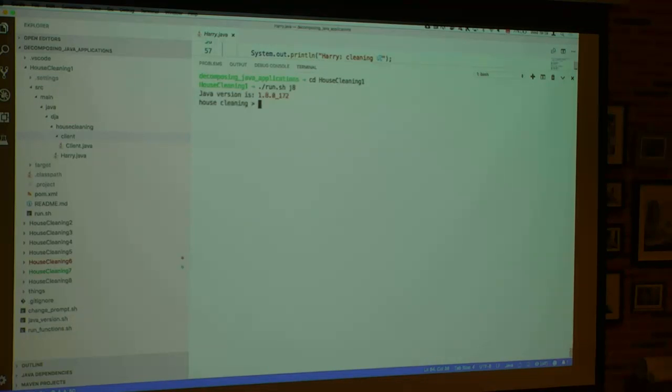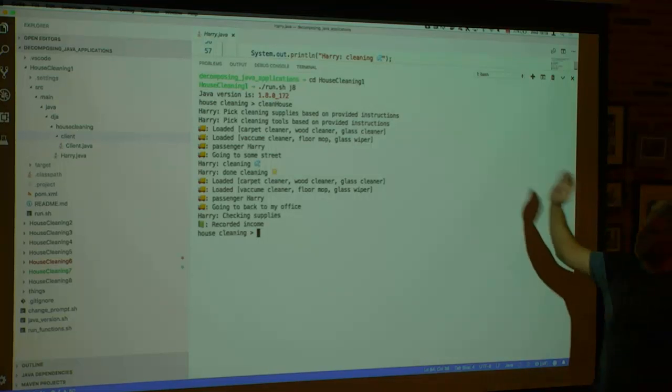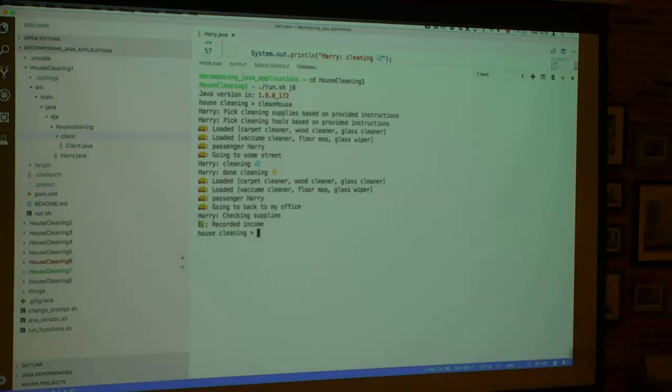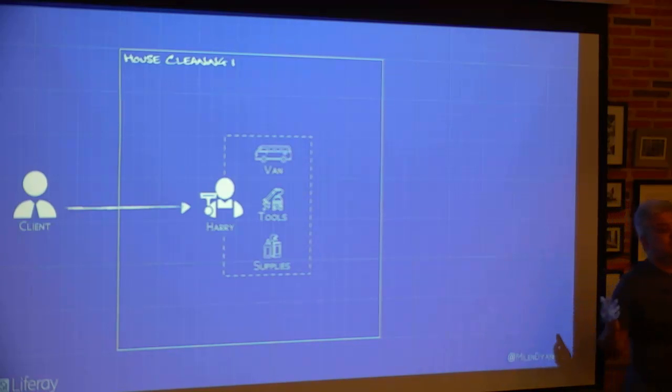So for now, I'm running this with Java 8, and this is my interface, and I can say, hey, clean the house, and you will see the process going on, like Hari picks the supplies, the tools, loads them in the van, drives to some place, cleans the house, basically what we described, right? So this is this architecture, right? And it's great. It works, except it's not evolvable. You can't scale it, right? If Hari needs to clean more houses at the same time, he can't do it.